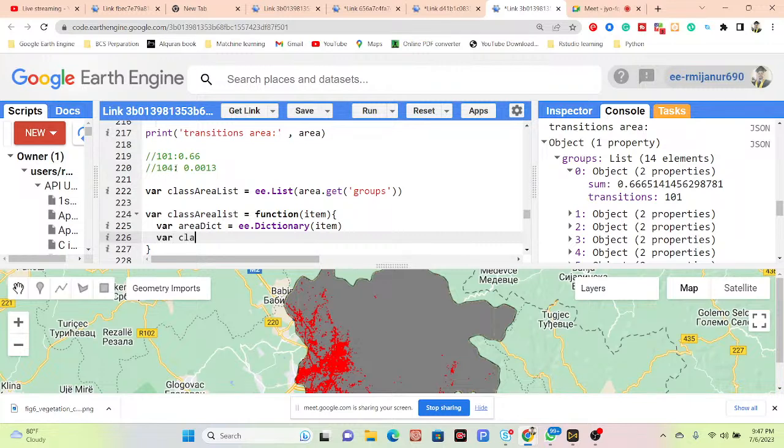So take a variable, suppose class number. Use e dot number here, and then I want to get it from the dictionary. So simply copy the dictionary variable name and paste it here, and use get. You can see the class number mainly comes from the transition. You can see 101, also you can see 104. It is mainly stored in the transition.